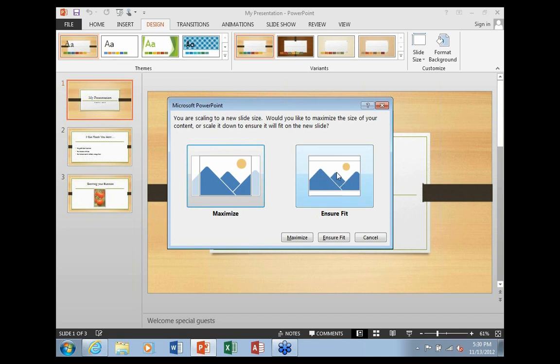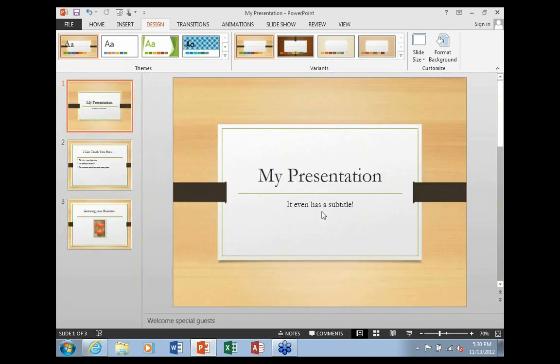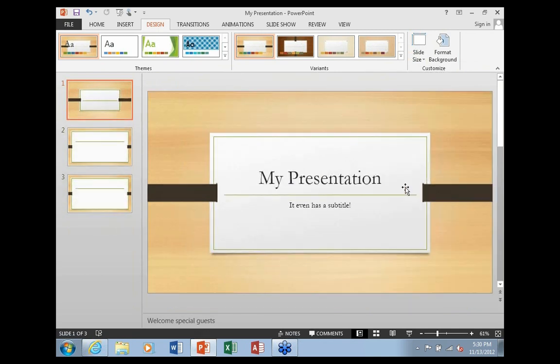Either here in Ensure Fit, it's going to shrink down all of your graphics so it fits on the smaller slide, or keep all the graphics big and just crop them off. So if I choose Ensure Fit, there, I've just changed my presentation to standard size slides. Again, with so many computers now being widescreen screens, it made sense for PowerPoint to make that change.